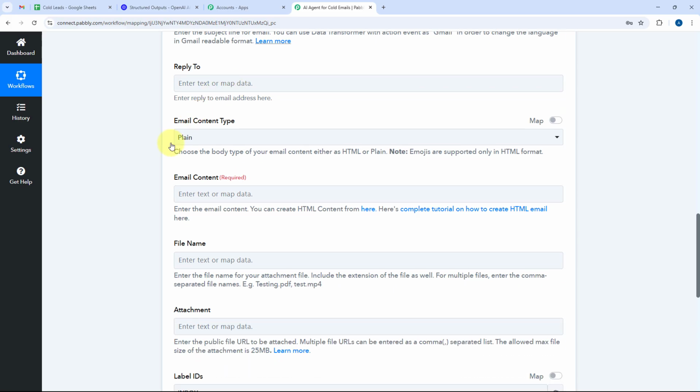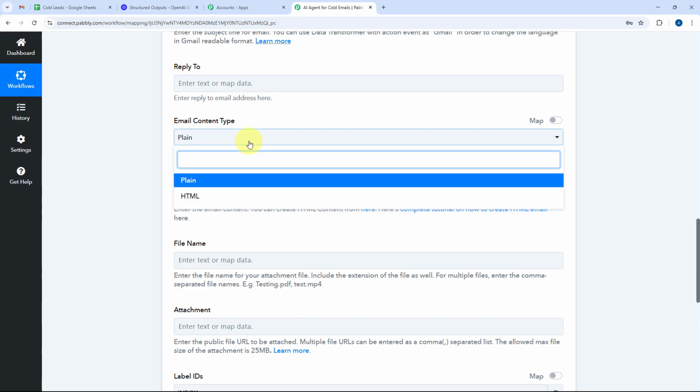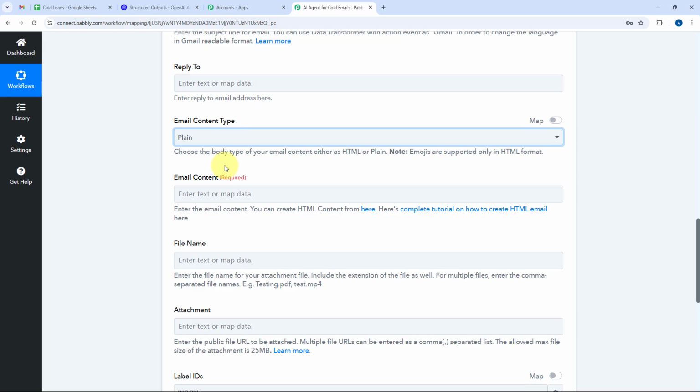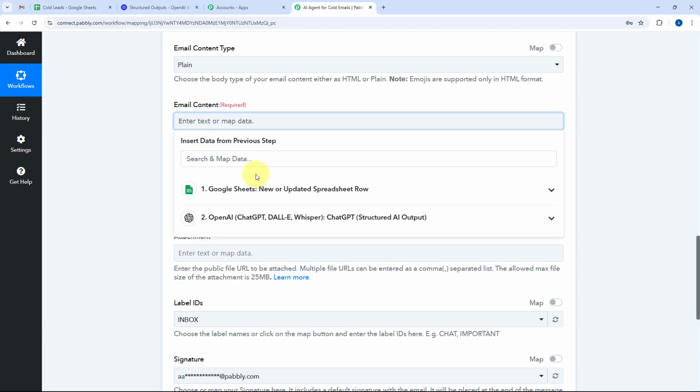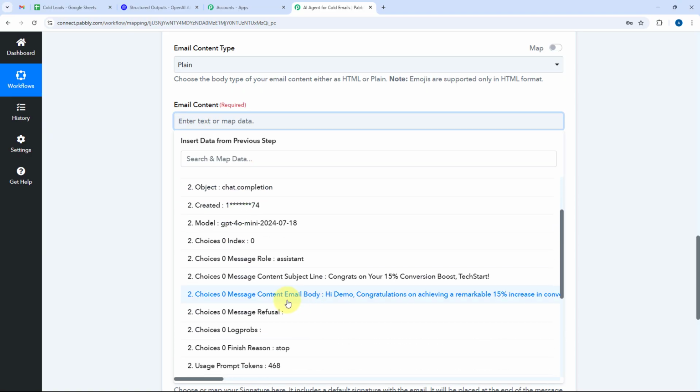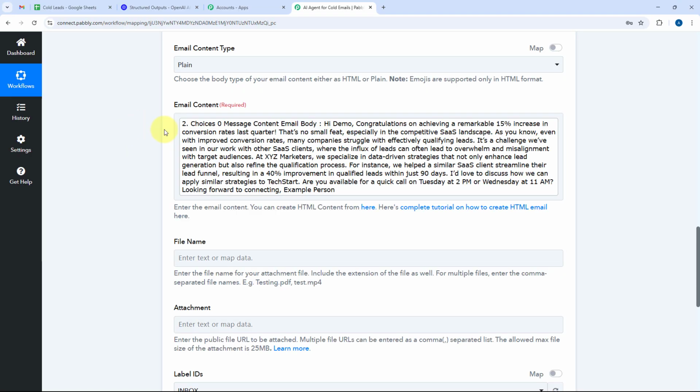Then here in email content type, we have two options. Either we can create an HTML based email, or we can create a plain email. Right now, because we have generated a plain email, I'm selecting plain over here. But if you want an email with proper formatting and some kind of design, you can generate HTML emails from OpenAI and add them as well. Then in the field of email content, as you can guess from OpenAI responses, we are going to select the response of email body and map it.